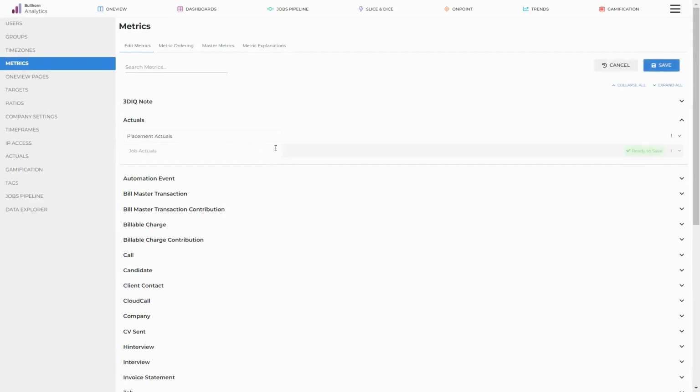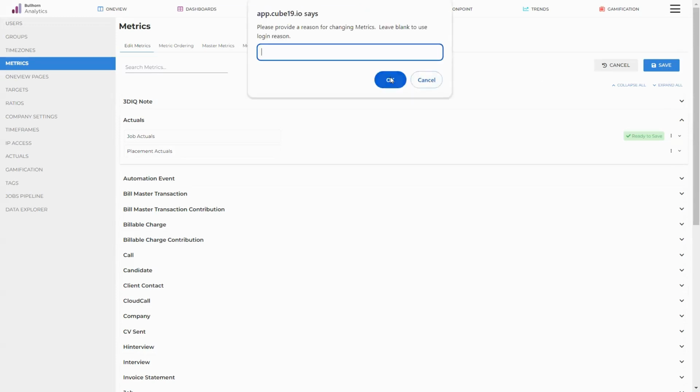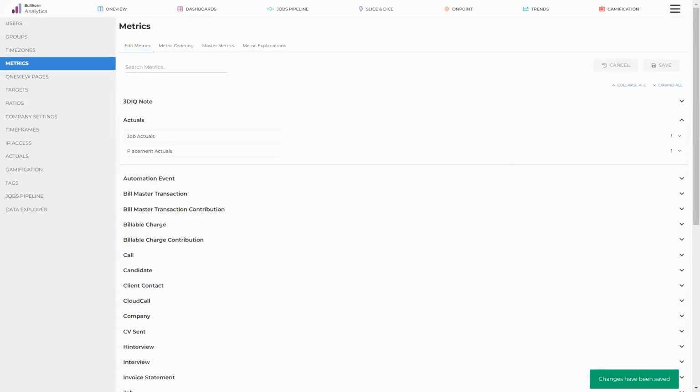Once this is done, you will see that the line is grayed out. So if you're looking through your metric list and you see grayed out metrics, it does mean that they are hidden, at which point you click the 3 dots again and you click to show the metric. You would then need to save in order to have them hide or display.